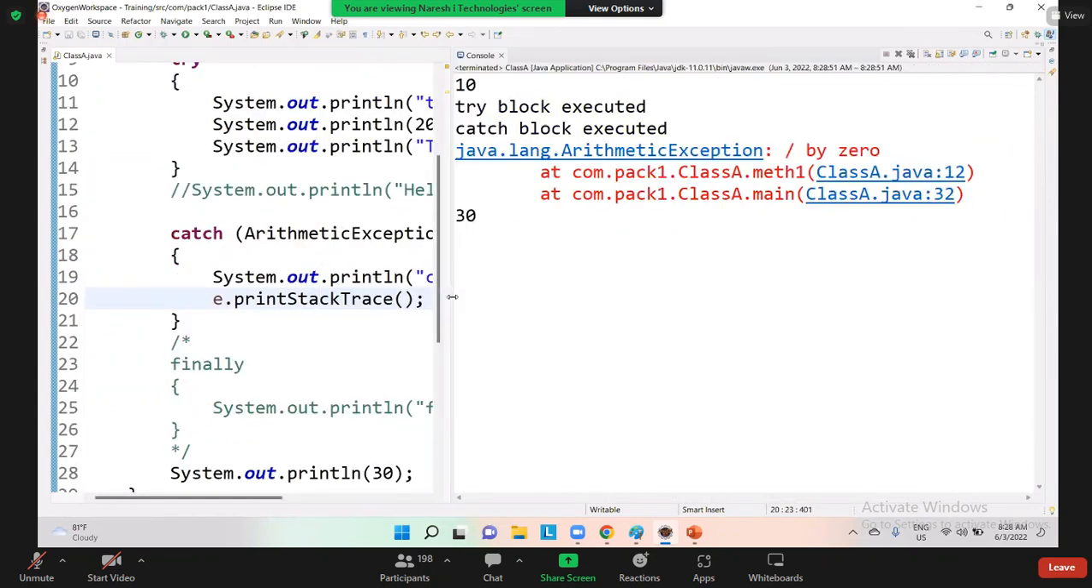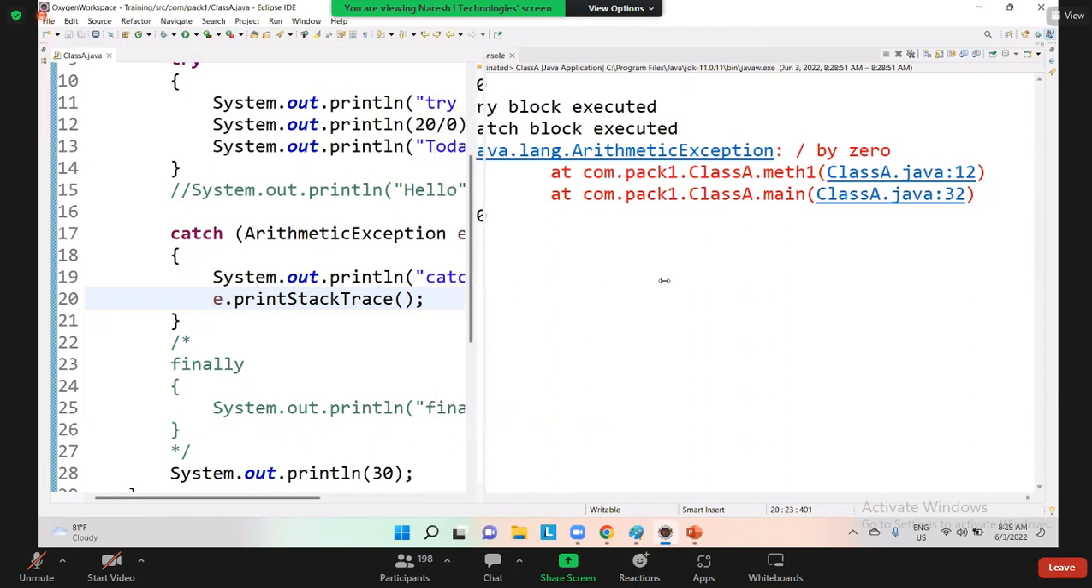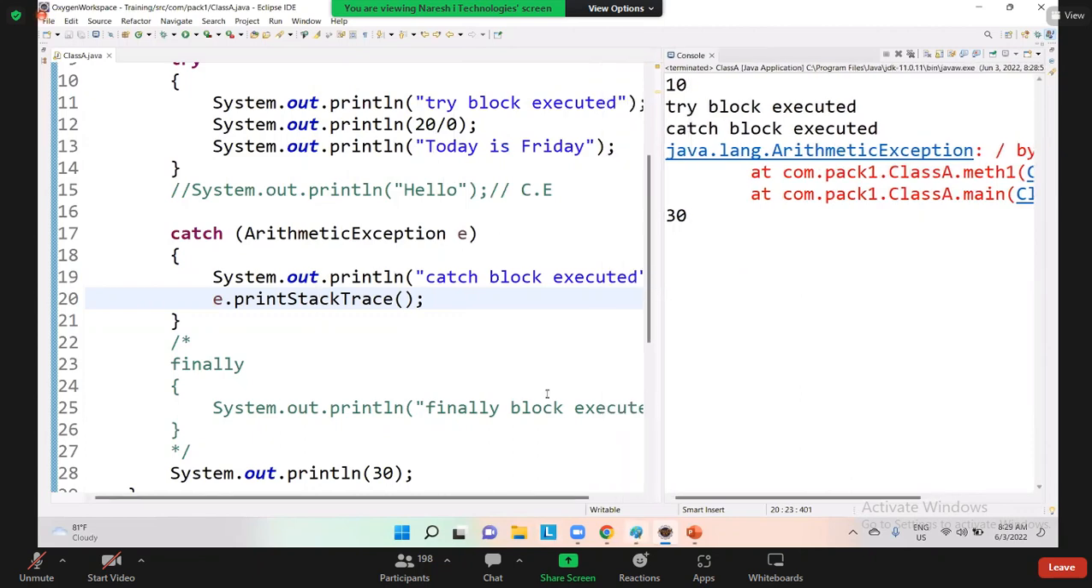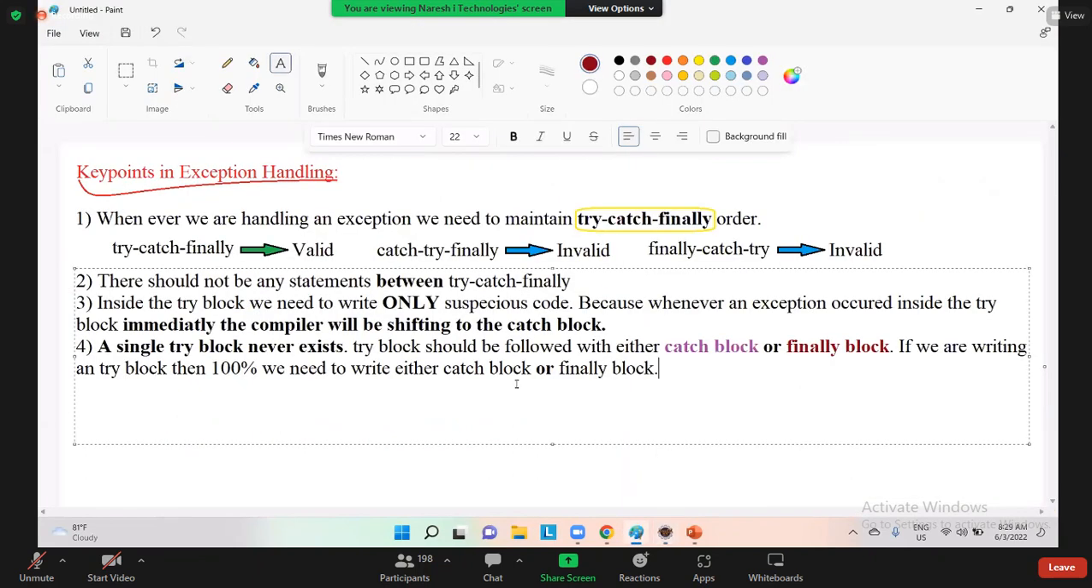Is exception occurred? Yes. Is it handled? Yes. Are you understanding me, guys? So you can write try catch. You can write try finally. No problem. But if you're not writing catch block, your exception will not be handled.